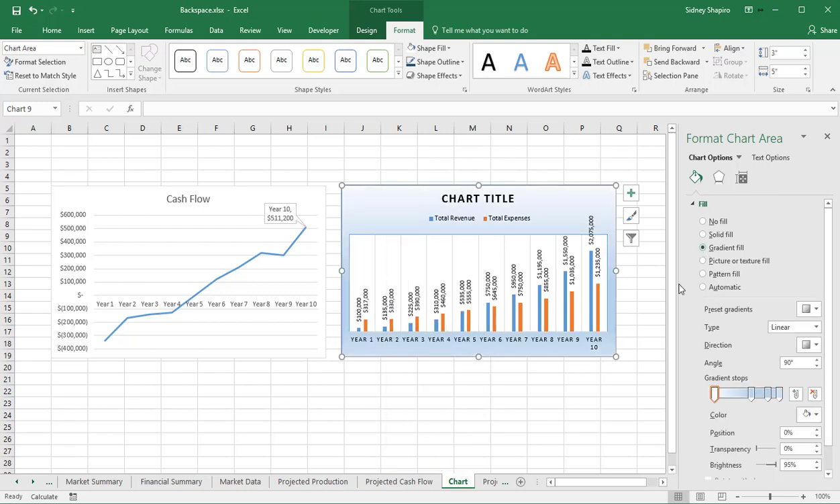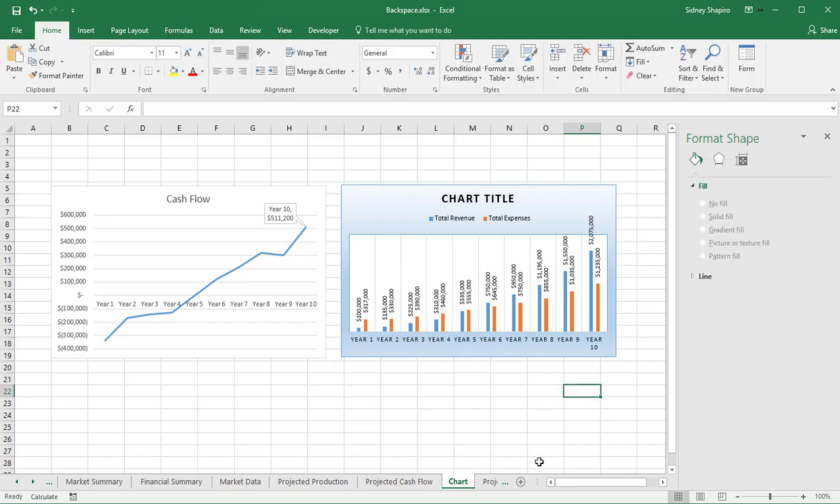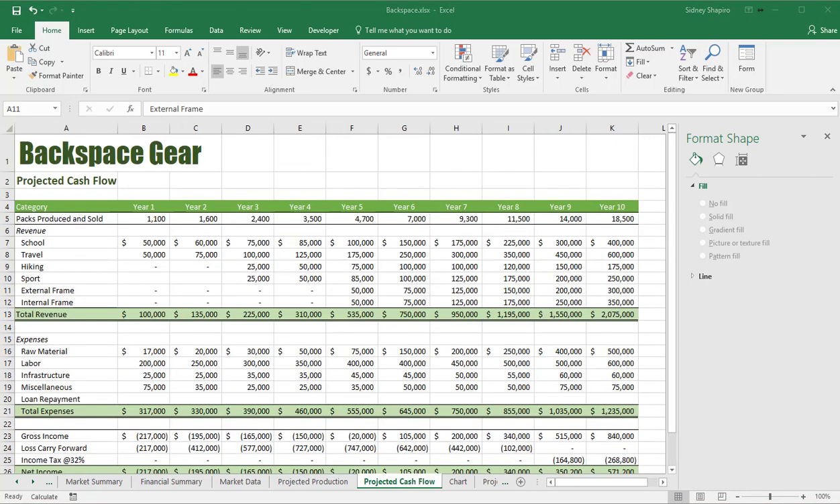Okay, let's see if I can get back to gradient fill. There we go. Okay, so it really just depends on how you put that together. Let's keep on rocking. Okay, so now let's take a look at a combination chart.